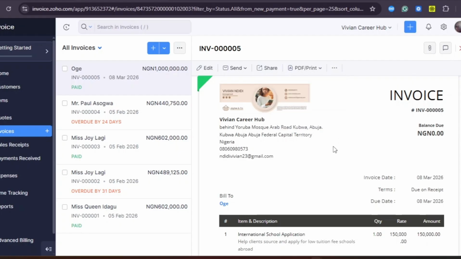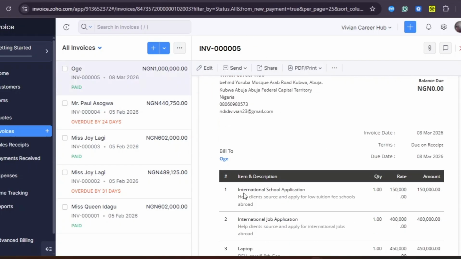This is upload files, whatever it is you want to do, everything is here. This is what Zoho Invoice can do for you.